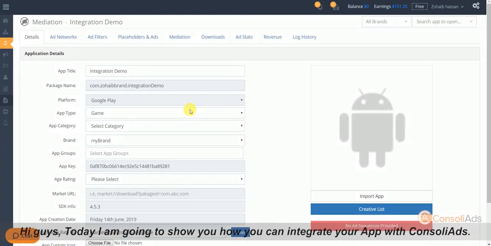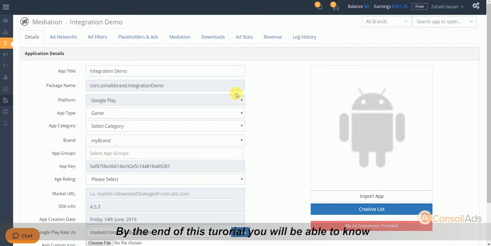Hi guys, today I'm going to show you how you can integrate your app with ConsoliAds. By the end of this tutorial, you'll know how to integrate the ConsoliAds SDK into a sample Unity app. In order to integrate ConsoliAds, there are a few prerequisites.